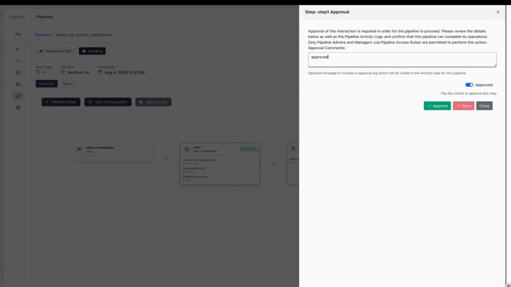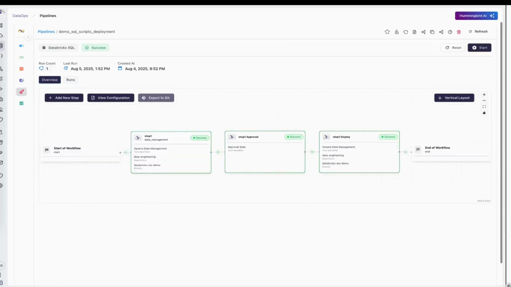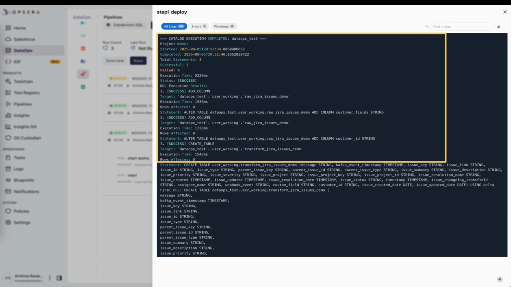As the SQL deployment plan looks good, let's go ahead and approve the step so the pipeline can proceed with deploying the code. I can see that the pipeline has executed successfully. Now, navigate to the Pipeline Run section and review the deployment step logs for more details. I can see that the deployment to the DataOps test catalog is complete, with a new table successfully created and an existing table altered as expected.